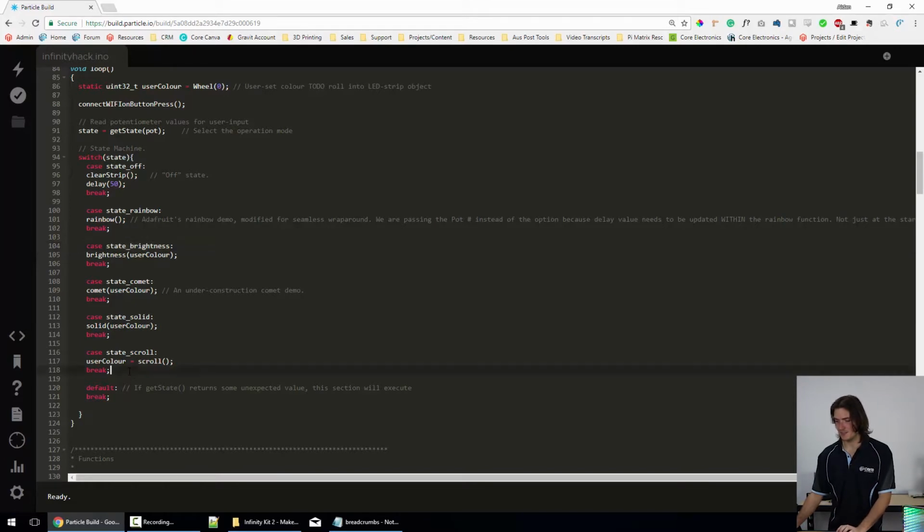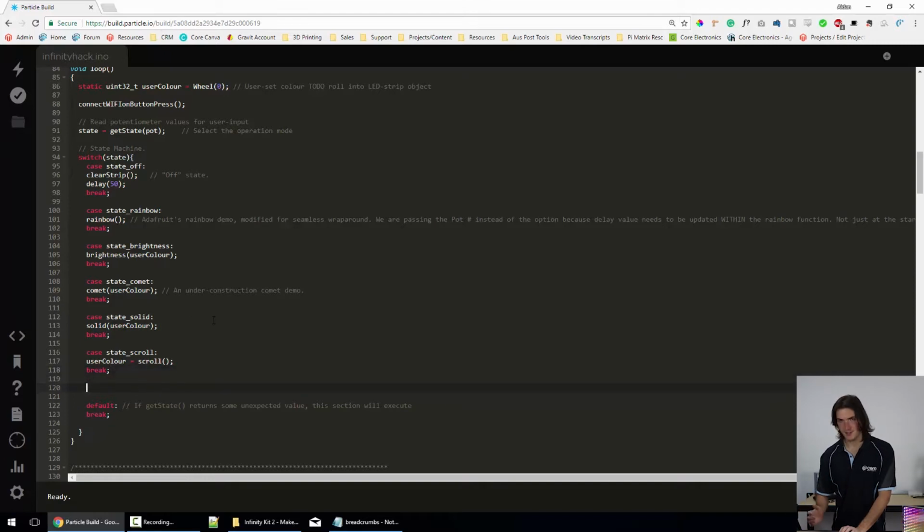So let's flesh this out a little bit just to illustrate. Our new state is called state_edge. So we can just create that declaration in the state machine here by saying case state edge. That means that if getState returns state edge and it gets written into the state variable, this is the part of the code that's going to be called.